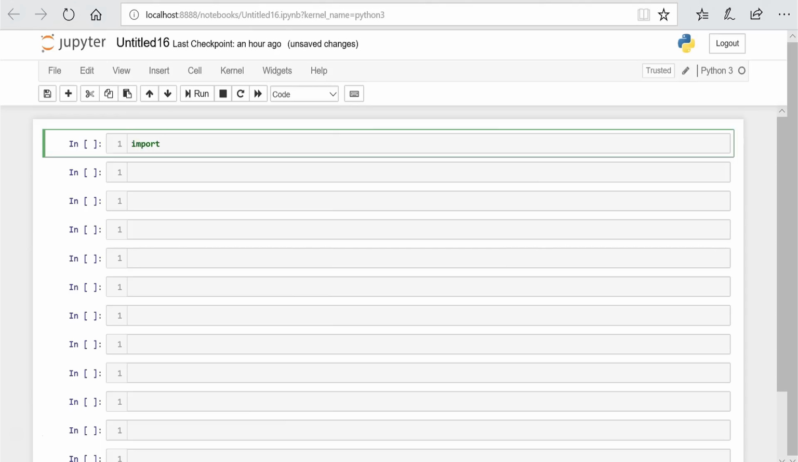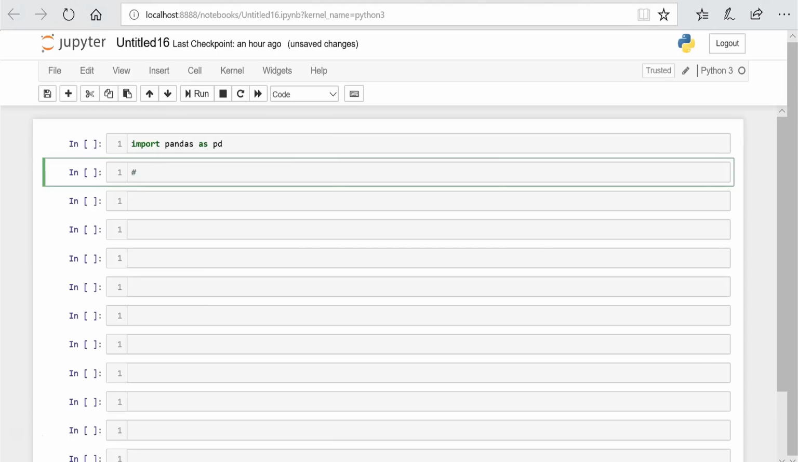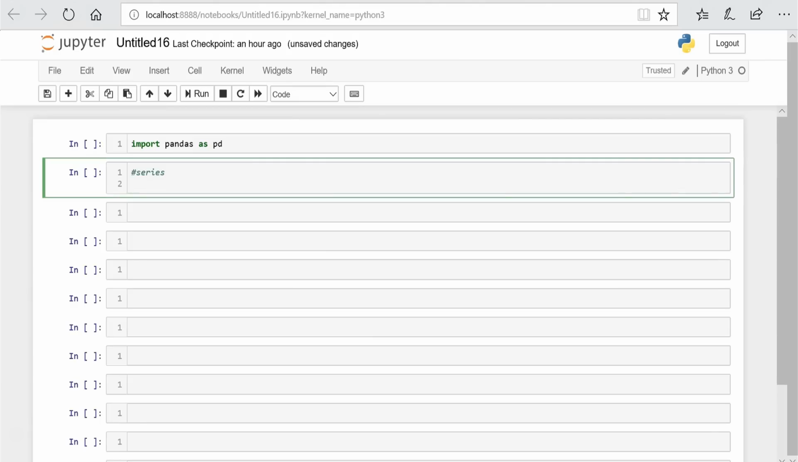Just like any other package, before you start using it, you need to import Pandas, and we'll be importing this as PD. Now, as I mentioned before, it has 2 forms of structured data. The first one is series, which is what we'll be looking at right now. So series are one-dimensional data storage.